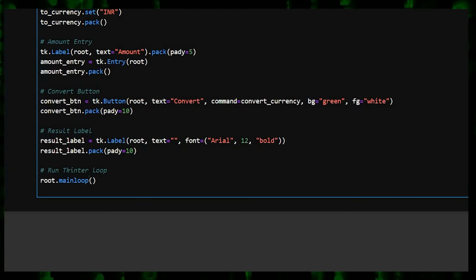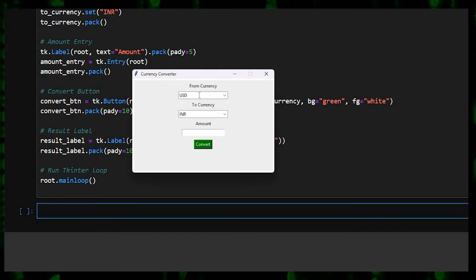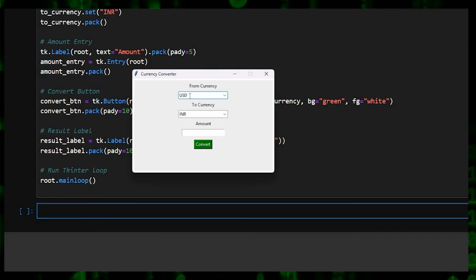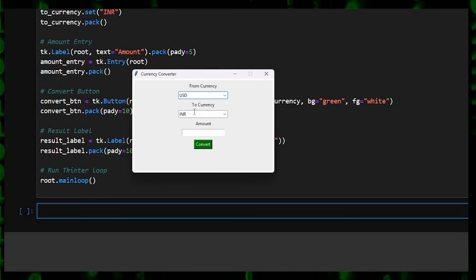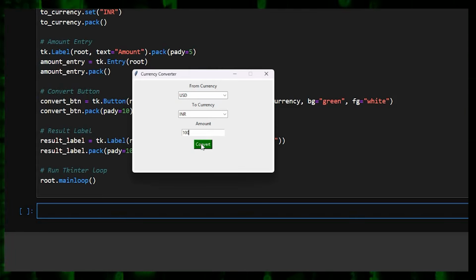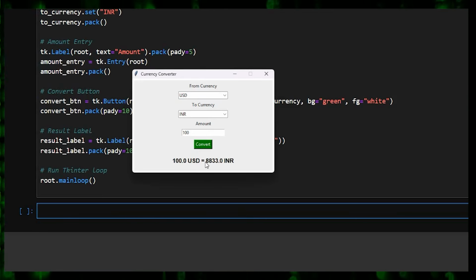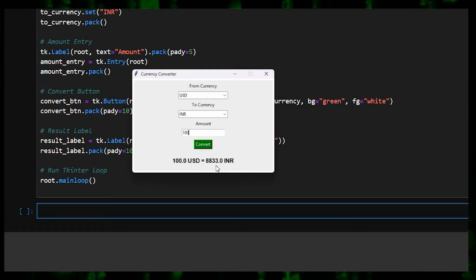And at last, mainloop starts the tkinter event loop. This call blocks and hands control to tkinter to process user events and everything. So let's see its output. Here you can see the currency converter. The from currency is set to USD and the to currency is set to INR. Let's convert this. I am entering the value 100, and as we convert this, it means 100 USD is 8,833 rupees in Indian rupees.